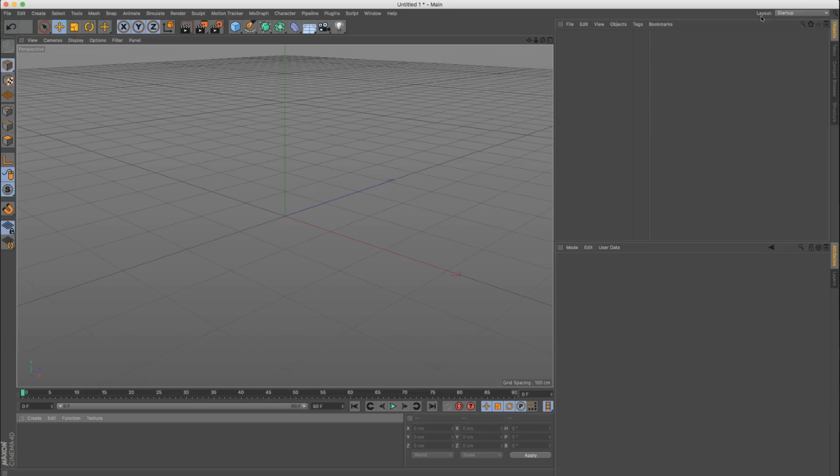Now, if we go up here, we can see we have layout and the startup setting. So we can also choose animate, and there is also modeling and, let's say, a sculpting interface. So later on, maybe you can change to that as well. But for now, I will just keep it on startup.